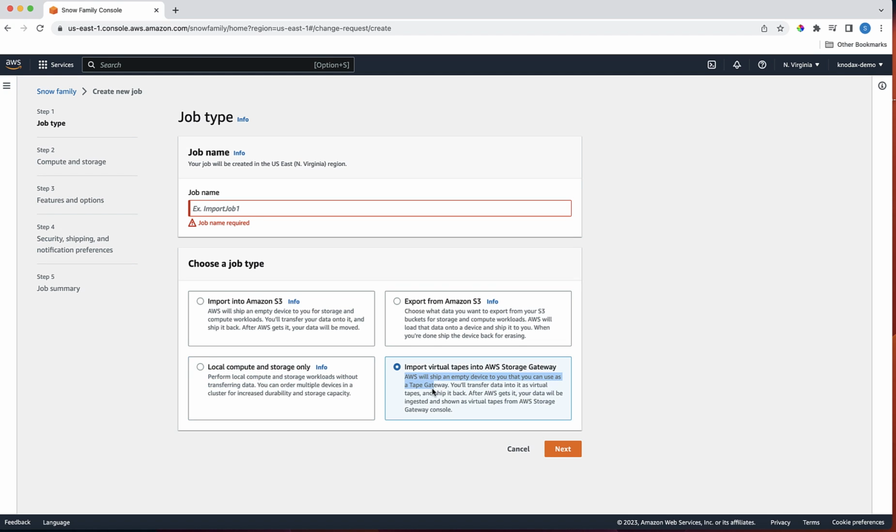And the last job type here is to import virtual tapes into AWS Storage Gateway. In this job type, AWS will ship an empty device to you that you can use as a tape gateway. You will transfer data into it as virtual tapes and ship it back. After AWS gets it, your data will be ingested and shown as virtual tapes from the AWS Storage Gateway console. Now we've got a basic idea about various job types. Let's choose the default one, import into Amazon S3.